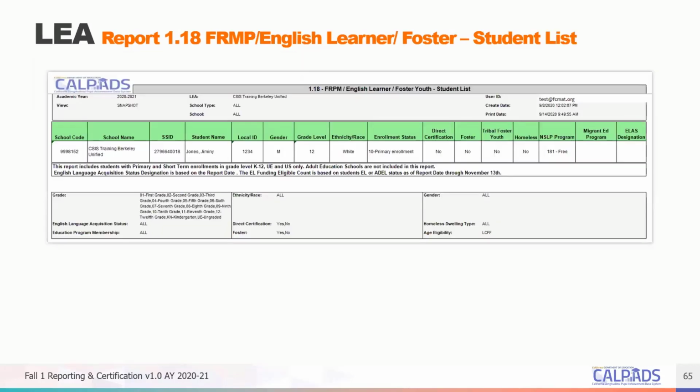And then the supporting report for that is the 1.18. Again, you can see the theme here. You have an SSID, a student's name, information about the student, and then the meat of the report, how the student qualified for the report. In this case, you can see that the student has an NSLP program 181 record.